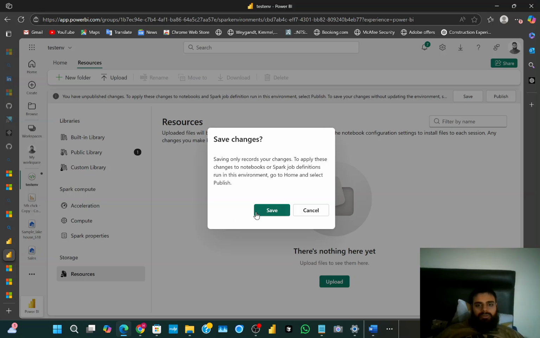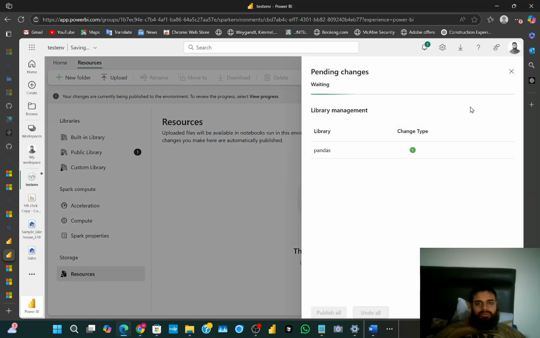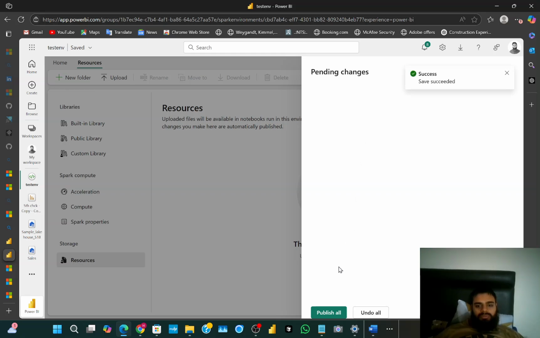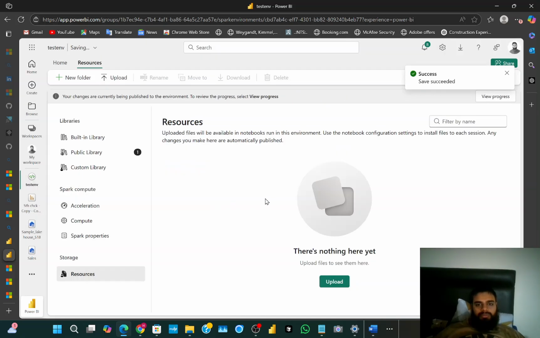Okay, save it and then publish it. Publish all. Publish. I've created an environment, a new environment to host my notebooks.